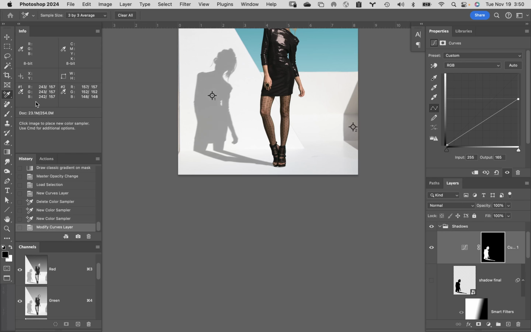It reads 157. Now, again, this is not a neutral color. This is a colored shadow. Right now, it's perfectly neutral, the one I have on the background. I need to fix that. So I'm going to go to my green channel in the drop-down menu of my curve. Because my green is a 157, it needs to be a 152.